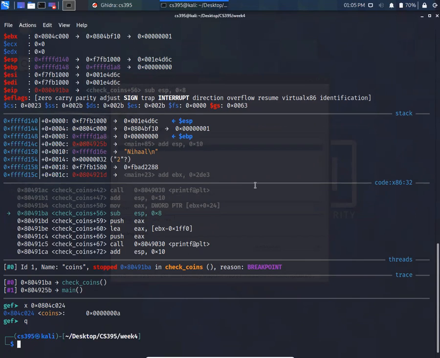So the very next thing that I'm going to be showing you is the exploit itself. First, I'm going to type out the entire exploit, and then I'm going to explain how it works.